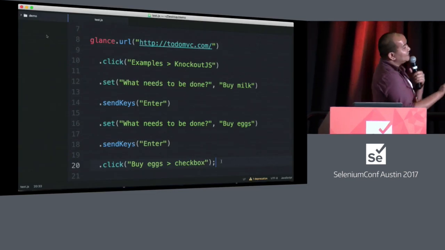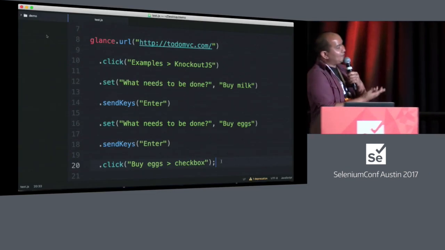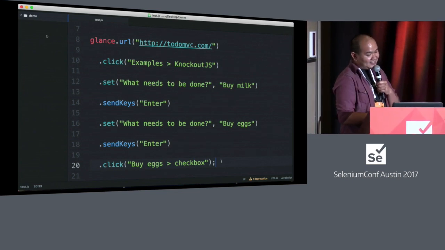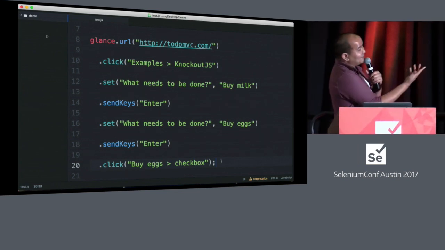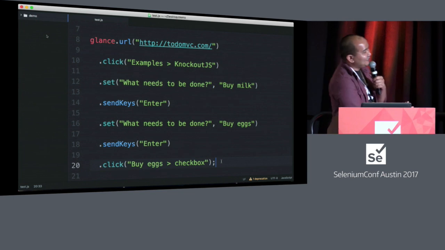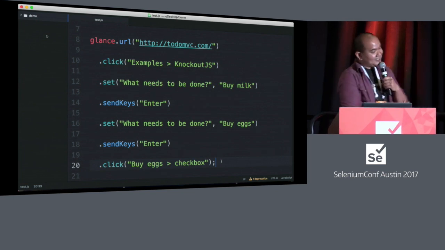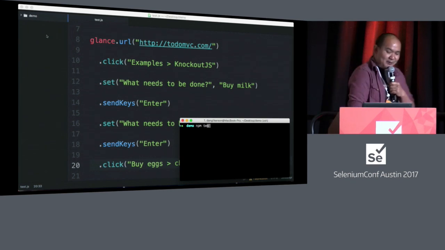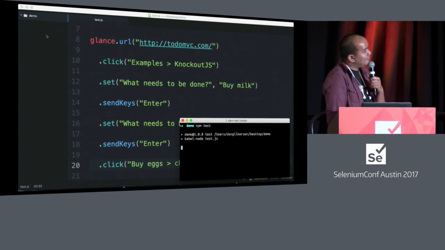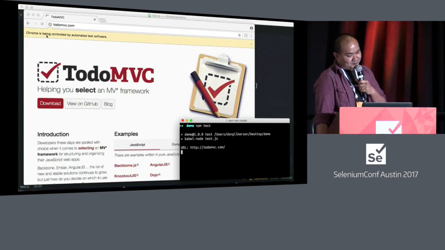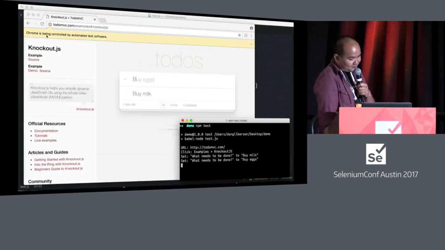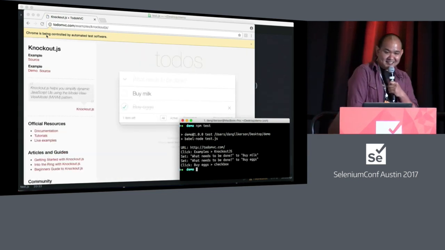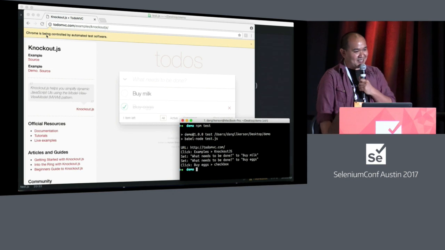So now if you look at this, this is WebDriver code simplified using Glance. And it's almost like a test spec where we can manually walk through these and understand what the automation is doing. And so if we watch that run, we can see that it clicks buy eggs, and we still haven't looked at the DOM.